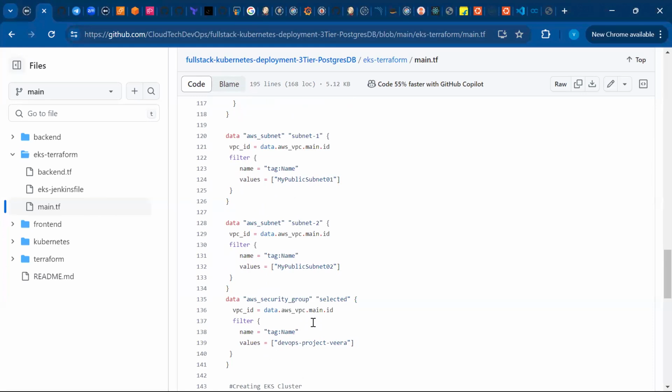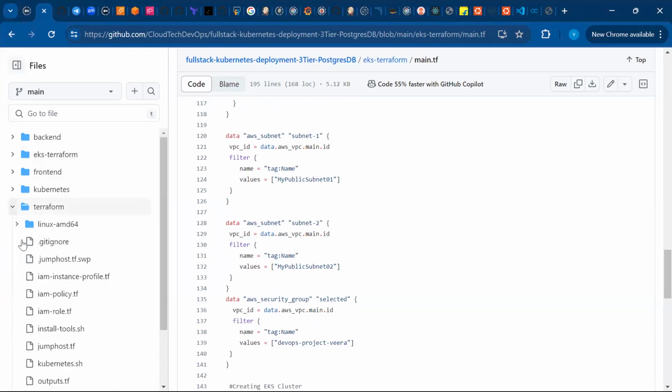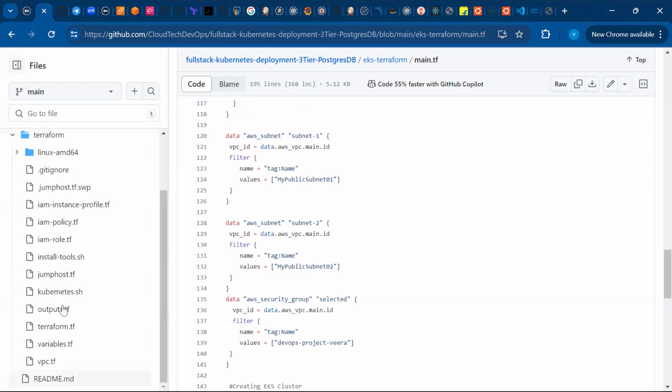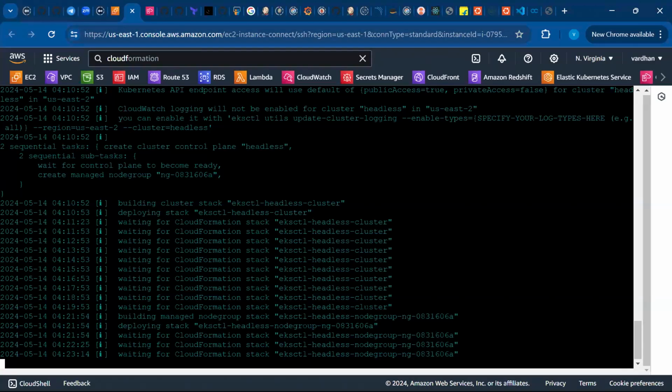Understand? And what is this? This is your main instance. Main instance means the EC2 instance we have now. You are creating the cluster by using this EC2 instance, right?